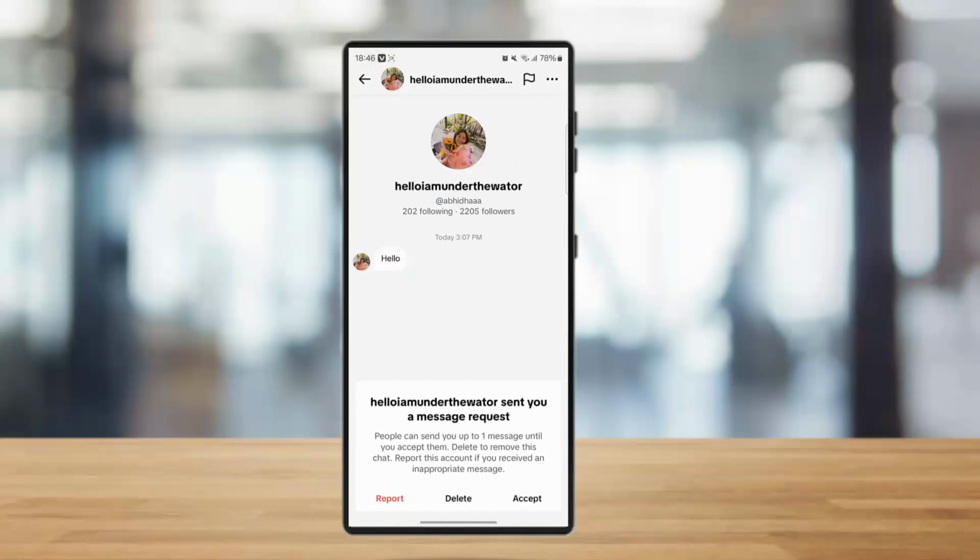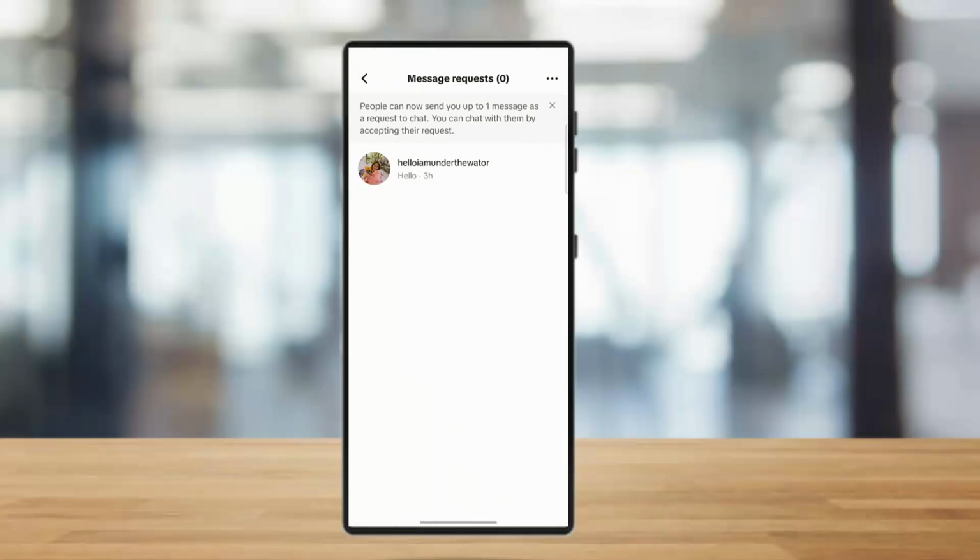So you can simply tap on it and accept it, delete it, or report this message if it is malicious or something like that. So this is how you can check your message requests on TikTok.